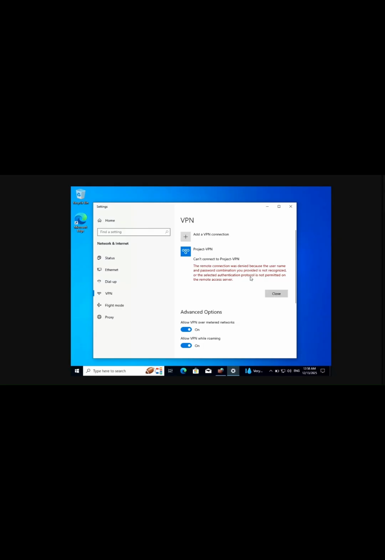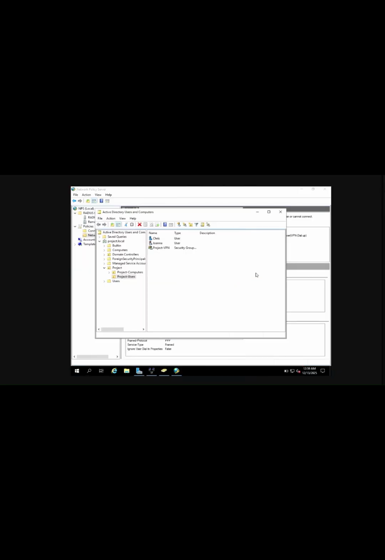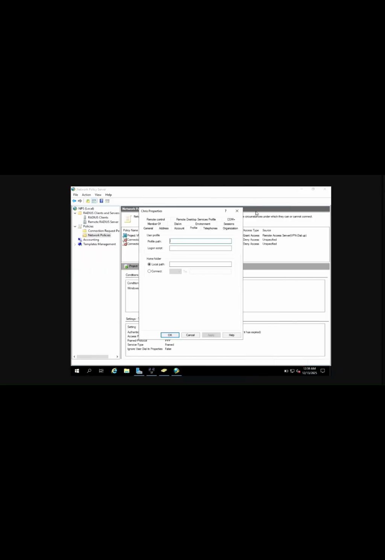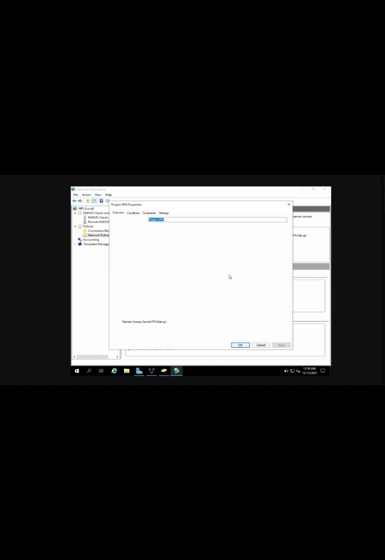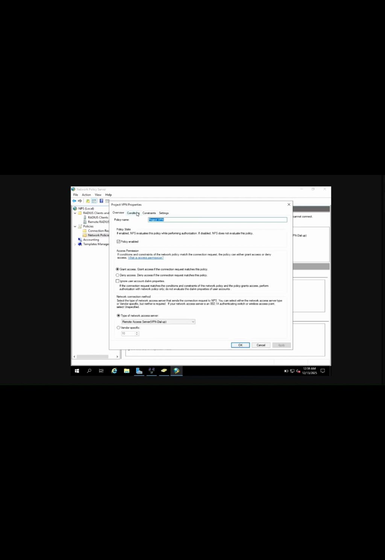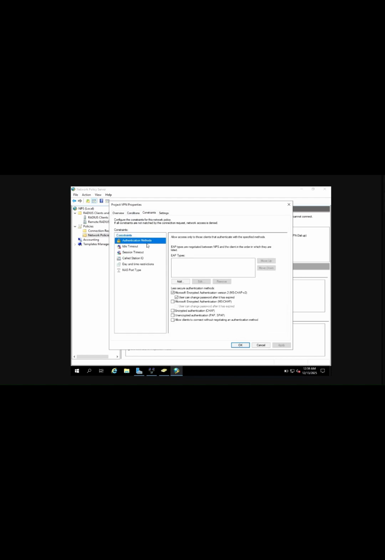Now, for us to fix that, we'll have to go back on our host server and go back onto the network policies. Once there, we would want to right click onto the VPN policy and click properties. Now, in the properties, you'd want to go into the constraints. I'm very sorry about that. Make sure it's on the authentication method and add the EAP type, please.